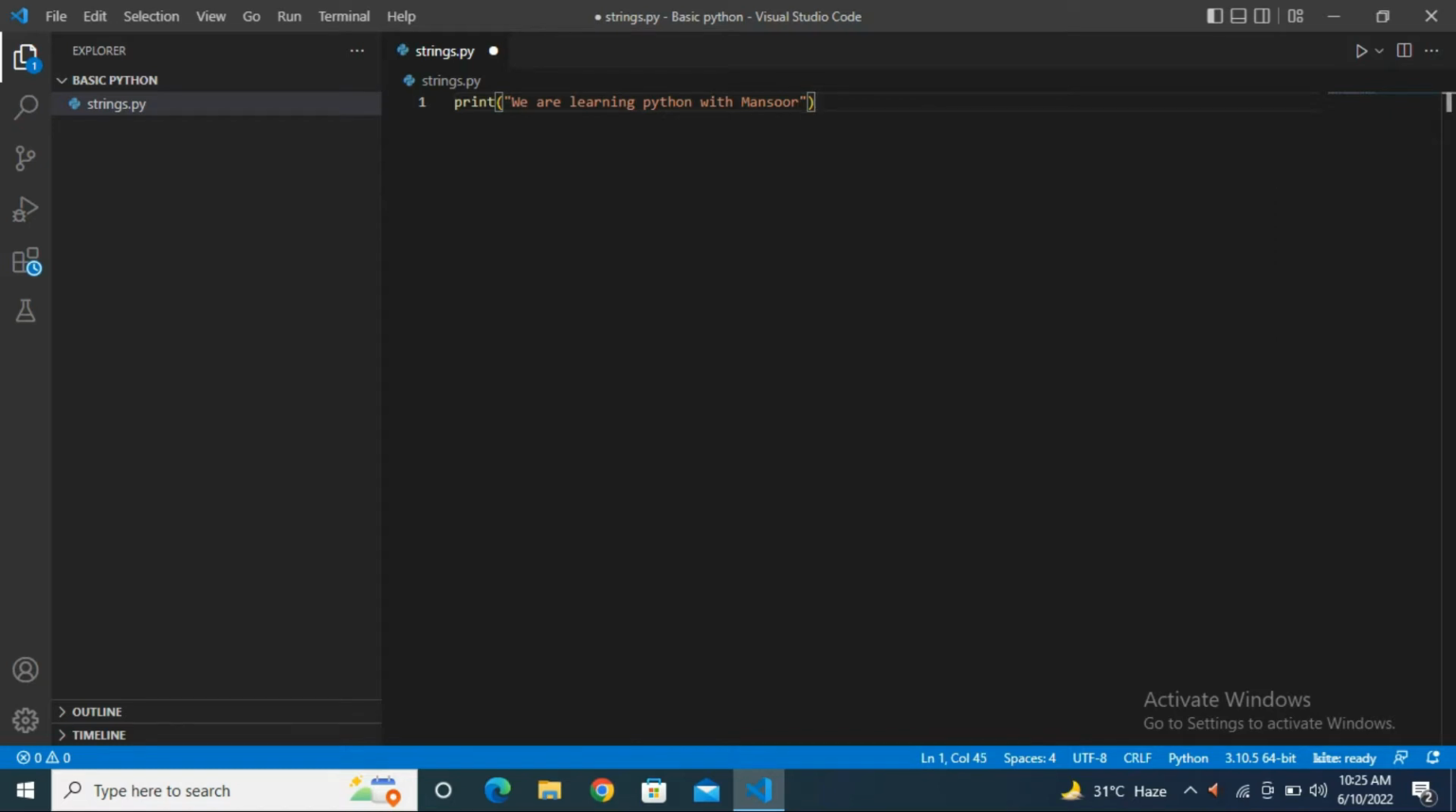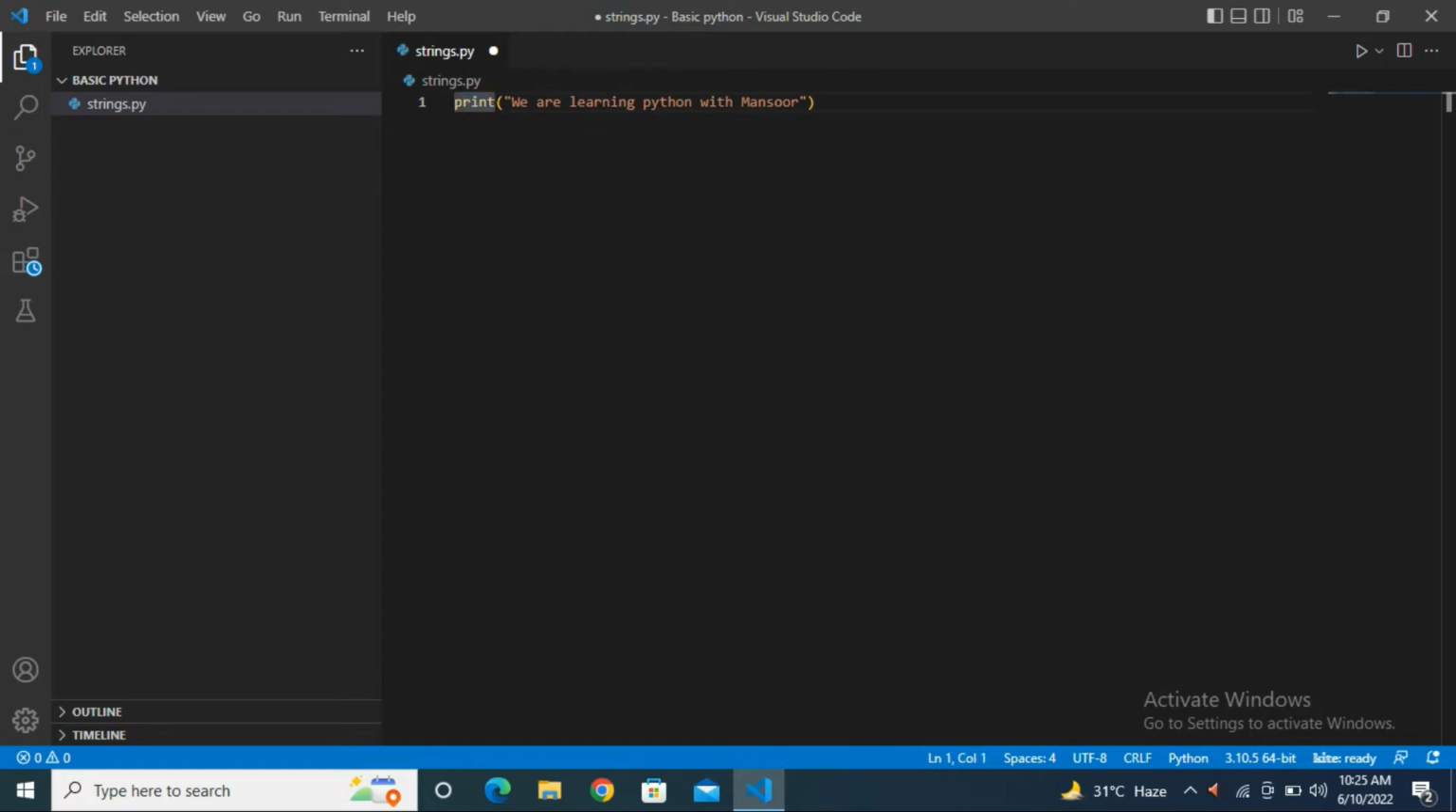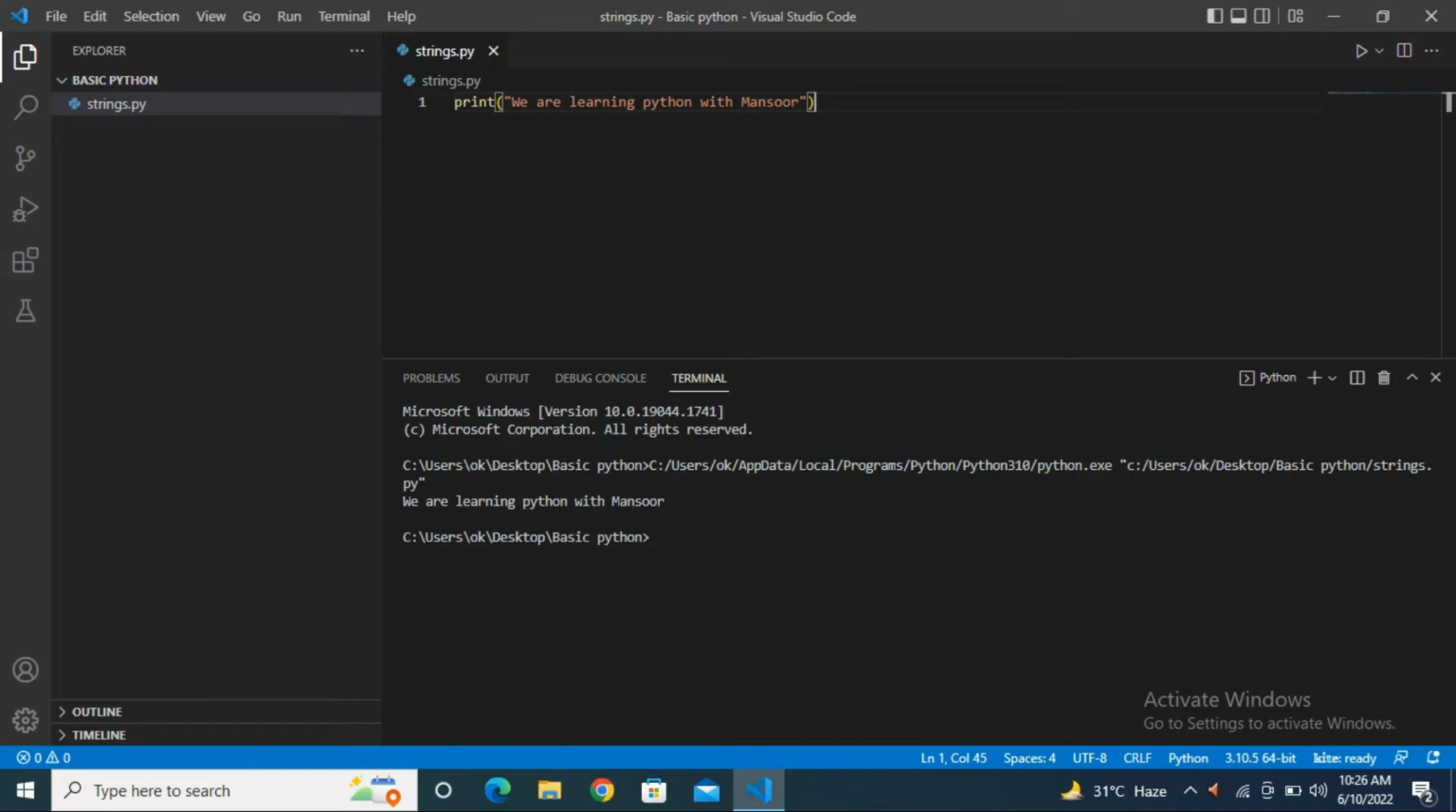Anything which is enclosed in quotation marks, either double quotation marks or single quotation marks, is called a string. What is this print? Print is a command to Python to print the things which are present in this parenthesis, enclosed in these quotation marks. Clear? We will discuss more about print in upcoming videos. So let's run this command, and you will see here: we are learning Python with Mansoor.